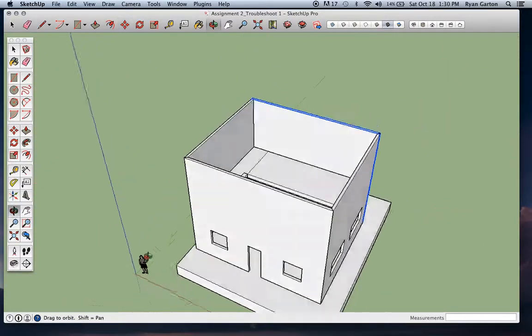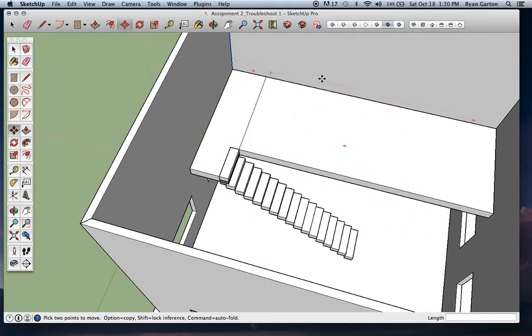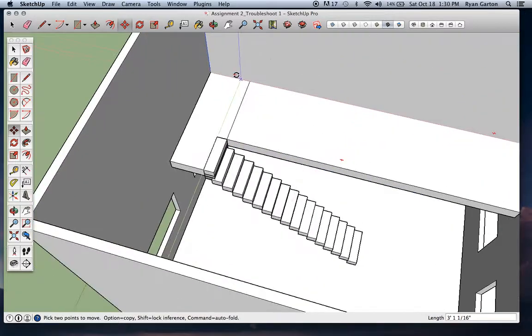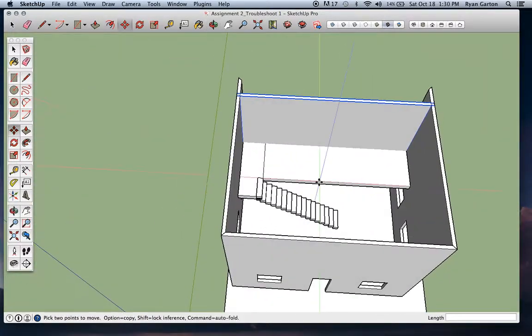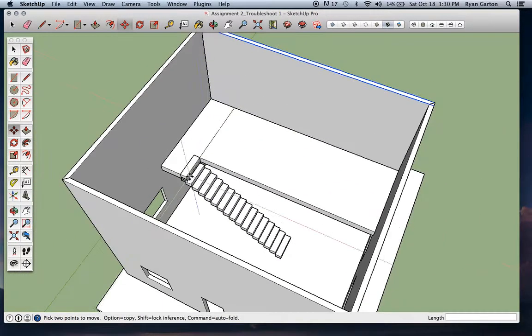So already we've basically gotten everything moved into place, and I'm just going to look and see that all the lines are hard lines, because if I move this wall in like this and I see that there's no actual line where they meet, I'm going to run into some trouble. So I just want to make sure that all the lines are hard lined.